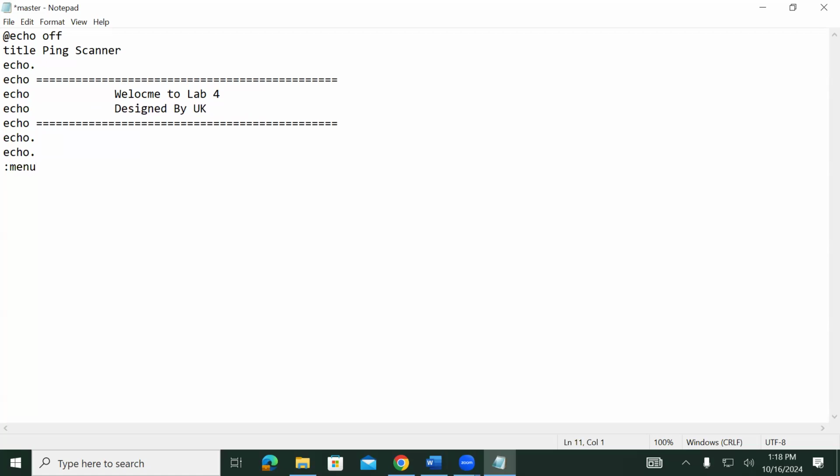All right. I created a menu, and menu says echo. Let's say, for example, enter 1 to run task 1, right? Echo, enter 2 to run ping scanner. Echo, enter 3 to run antivirus. And I think we already got rid of the keylogger thing, so that's fine.